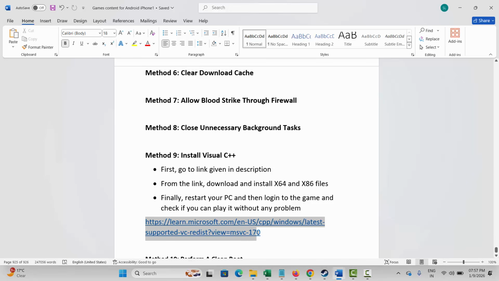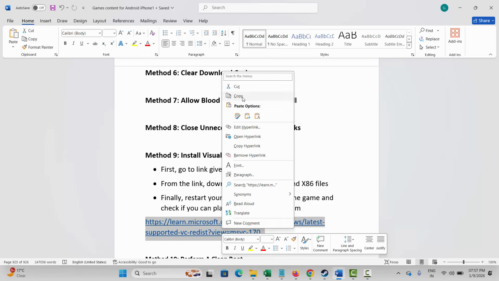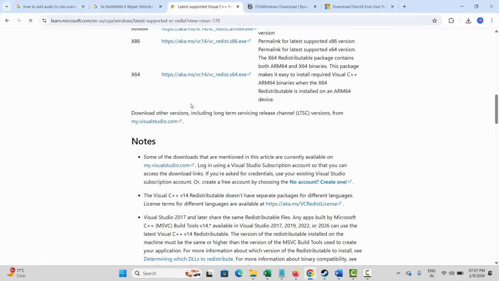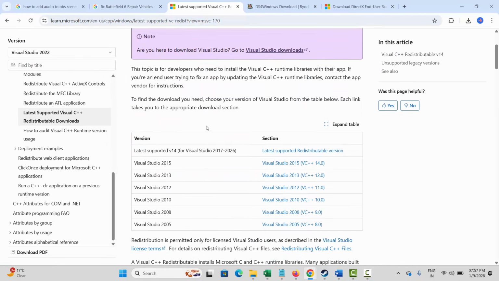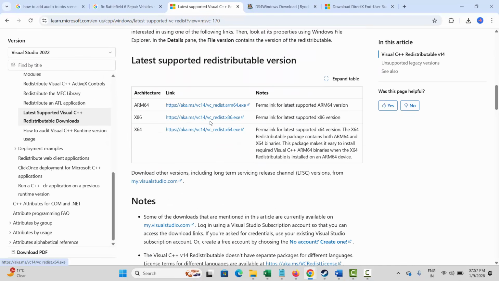If not, next is to install Visual C++ files. For that, I have already given this link in the description. You just have to copy and paste it in your browser. Now after the website opens, go below. From here you have to click on the link to download Visual C++ files.